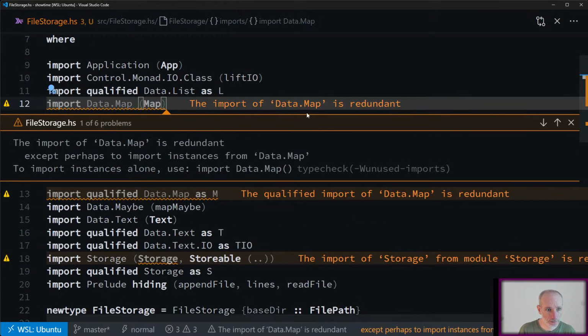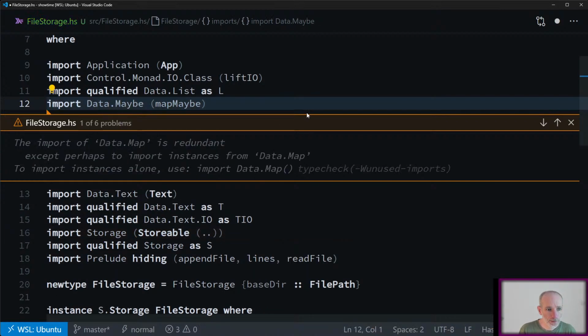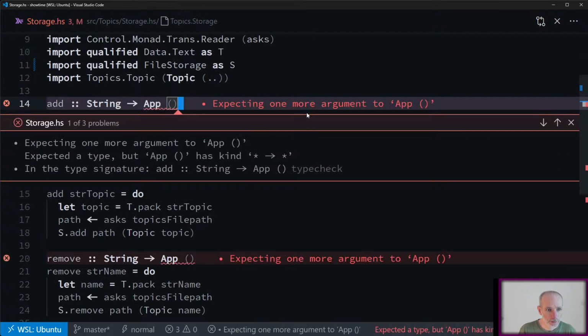Okay, getting there. I got some unused imports. Oh yes, this is when I was doing weird things with maps. So let me remove all those. Okay, 3 errors remaining. So topics.